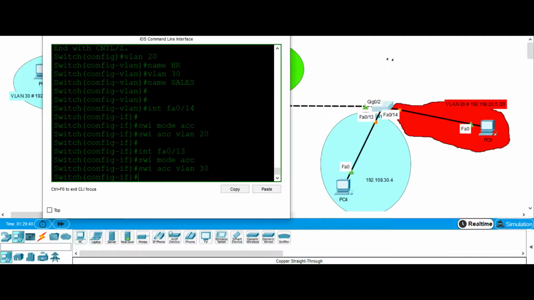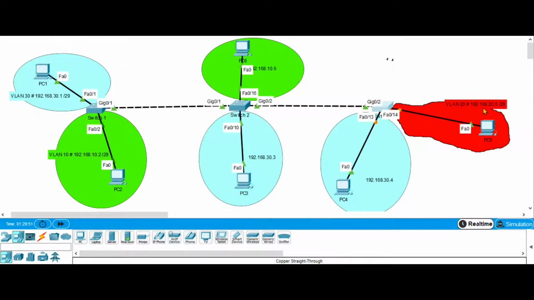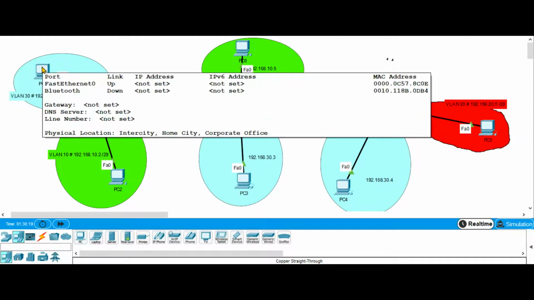Okay, so now here you can see I have assigned the respective subnets to the VLANs. So here I'm using 192.168.20.0/29 for VLAN 20, and I'm using 192.168.30.0/29 for VLAN 30, and 192.168.10.0/29 for VLAN 10.